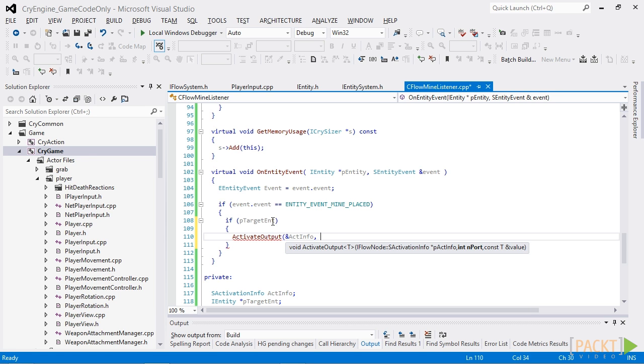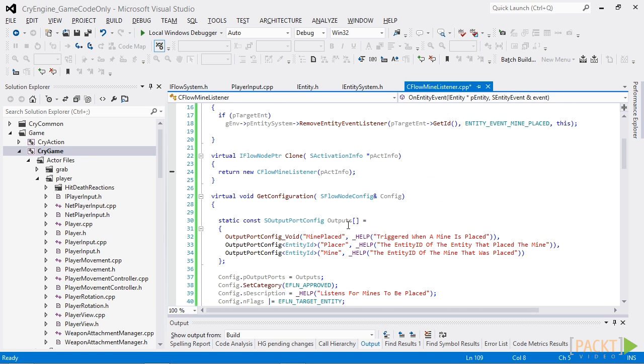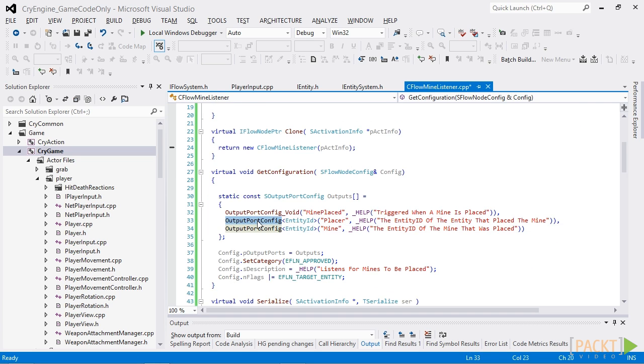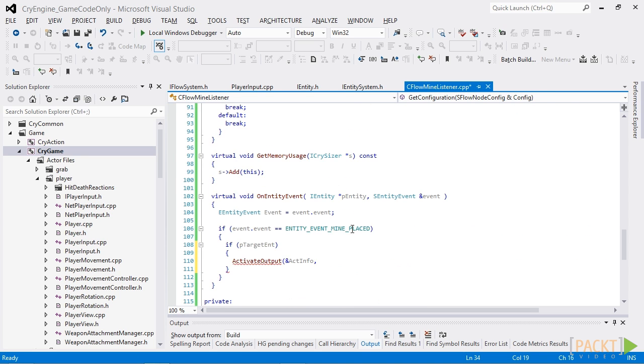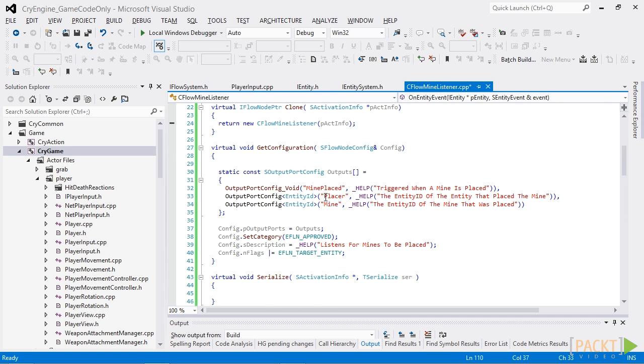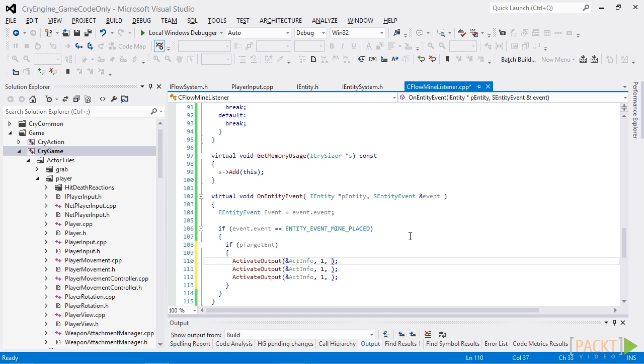Next is the port. What port do we want? Well, we want to output, so 0, 1, 2. See? 0, 1, 2. We want to output the placer and the mine before we trigger. Okay? So we'll do placer, mine, trigger. So we'll do 0, 1, 2, and the value of 1 is the entity ID. And we'll go ahead and copy 3. Boom. All right. So the first one here is the placer. So it's the placer, the entity. So let's go ahead and do that.